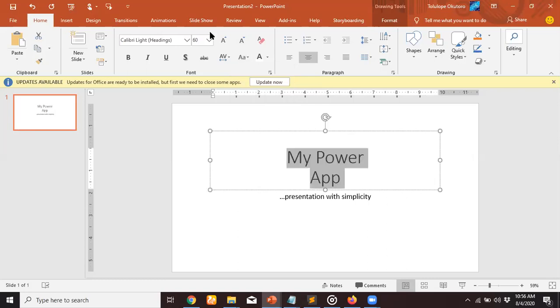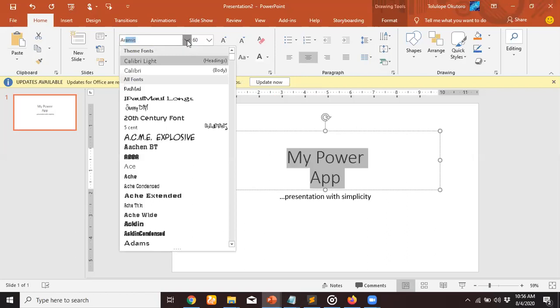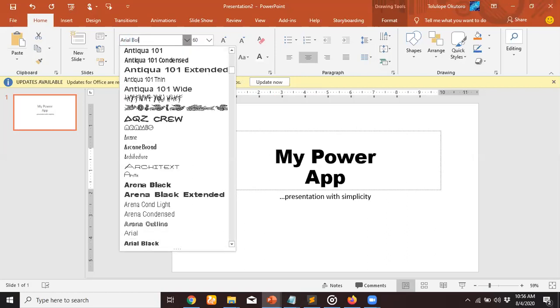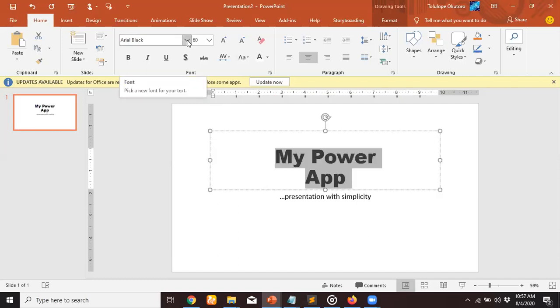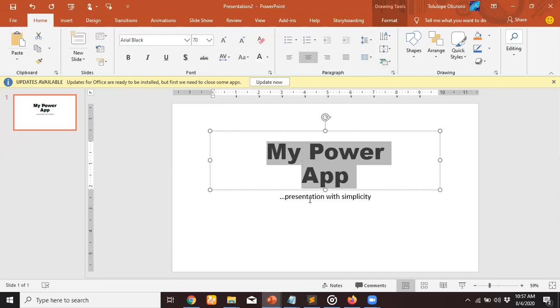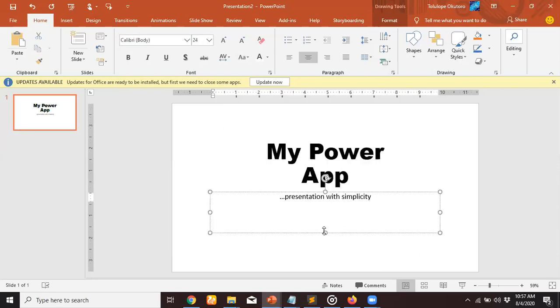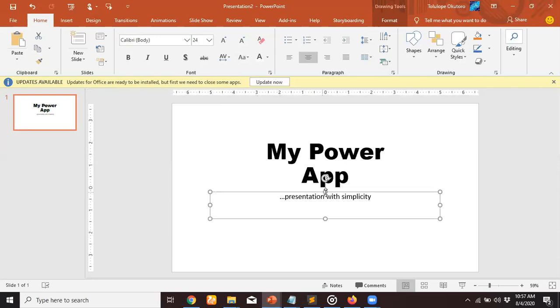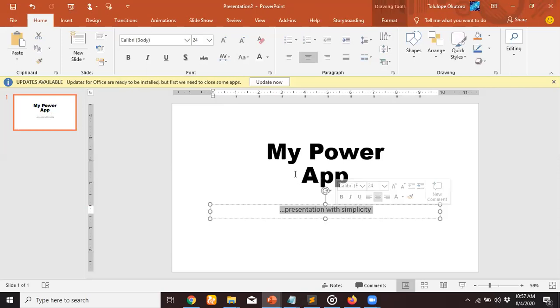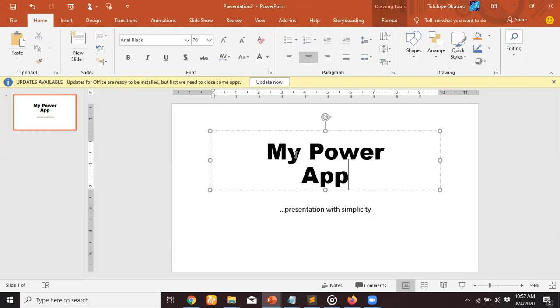My Power Hub, and I want to change the font to something. Arial, make it Arial Bold. Arial, okay. I have Arial Black here. Arial Black is on every computer, so you should have that. Let's make our font size 70. Click in there. Good. So now we have this presentation with simplicity. We want to make sure that it fits into the line because we are going to be creating a background for it.